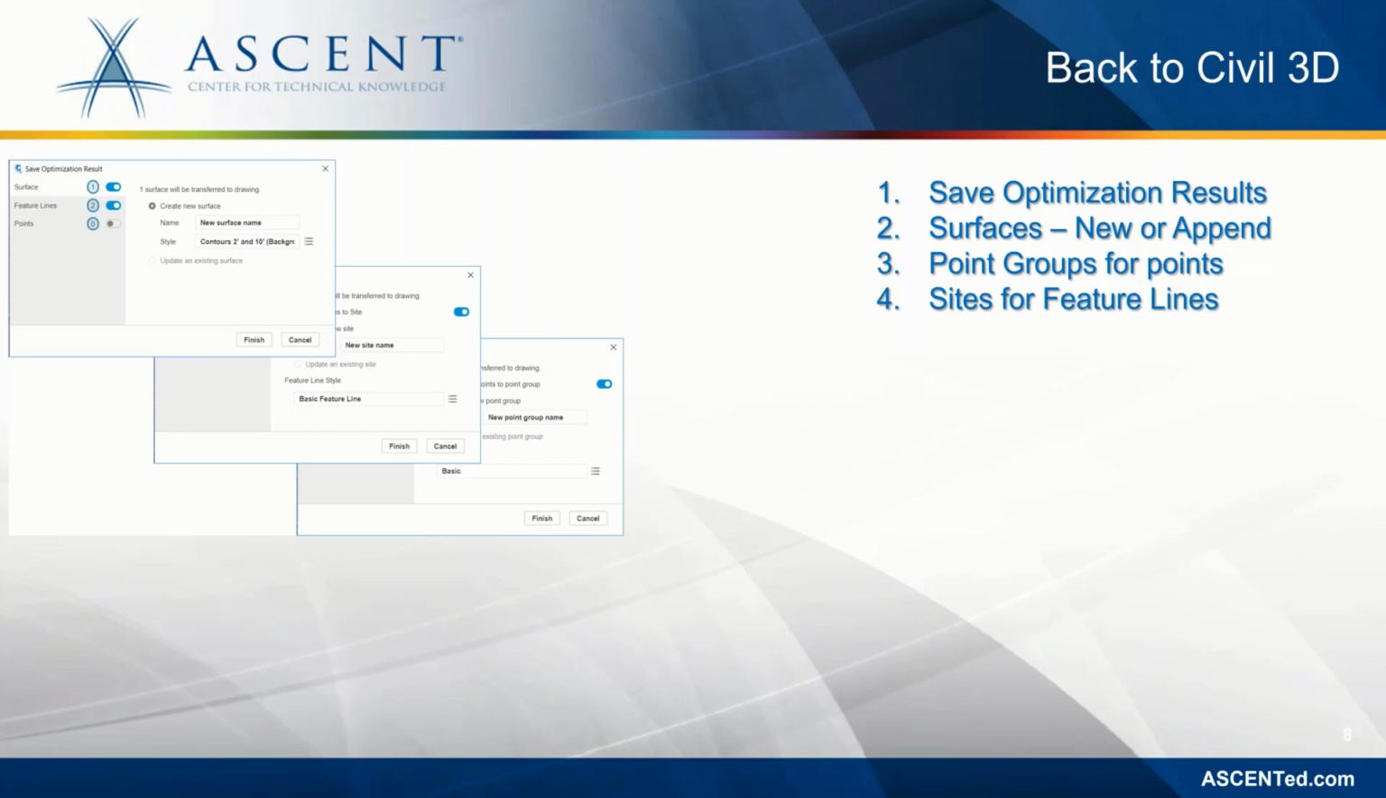Then you have the option of just closing out of it if you don't want to save the results, or you can save the results back to the Civil 3D program, and it will go back to the drawing that had launched the optimization program in the first place. Then you have the choice of creating a new surface from the results or updating an existing surface. The same for a new site or updating an existing site for the feature lines that the grading optimization has created. And finally, for the points, you can create a new point group or you can update an existing point group.